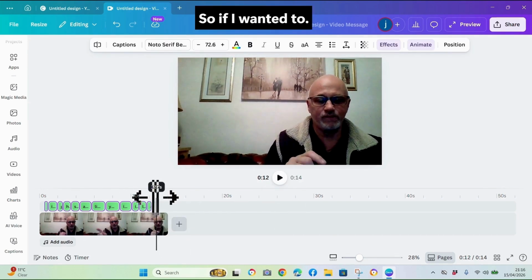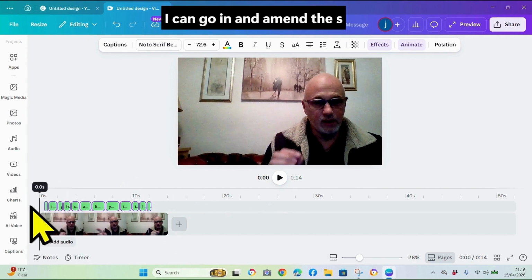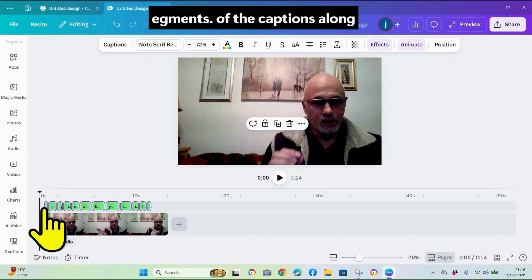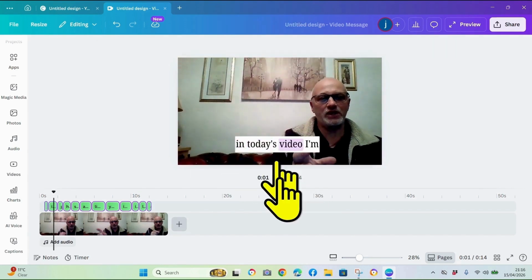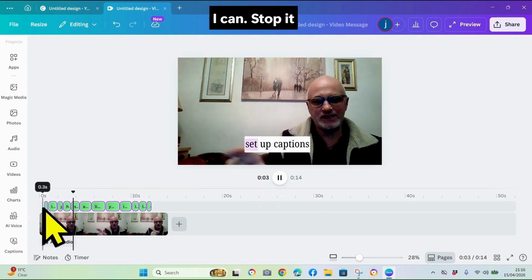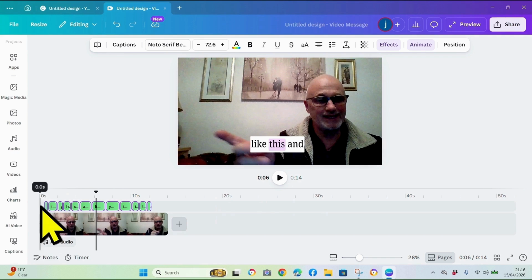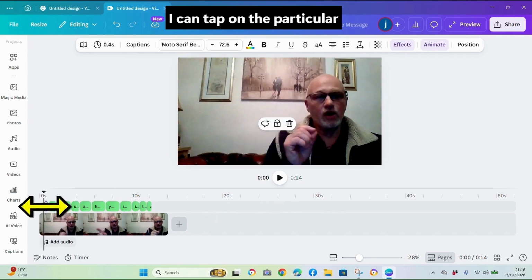So if I wanted to, I can go in and amend the segments of the captions along the upper timeline. So if I play it, I can stop it a minute. I can tap on the particular area.